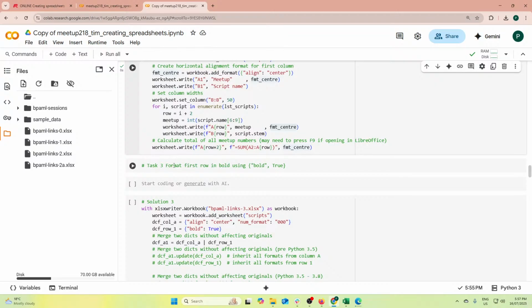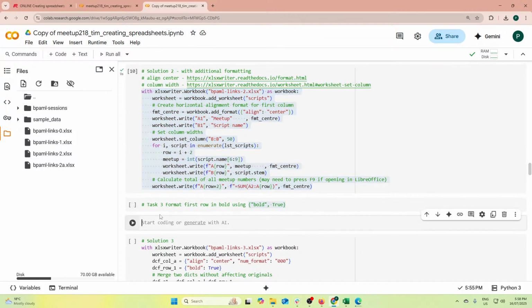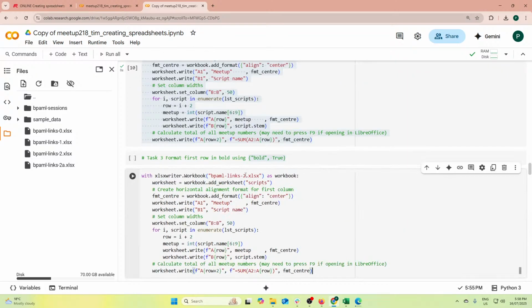All right, so task 3, we're going to do a similar thing. We're going to format the first row in bold using this sort of formatting. So we're going to use setting bold and using the Python value true. So let's copy and paste so that I don't have to do a lot of typing. We'll call it 3A. We'll create a new format.